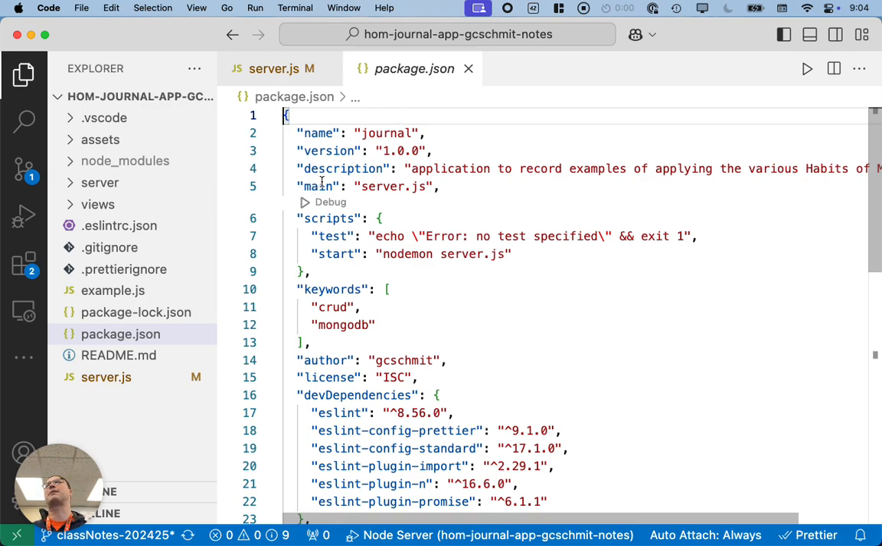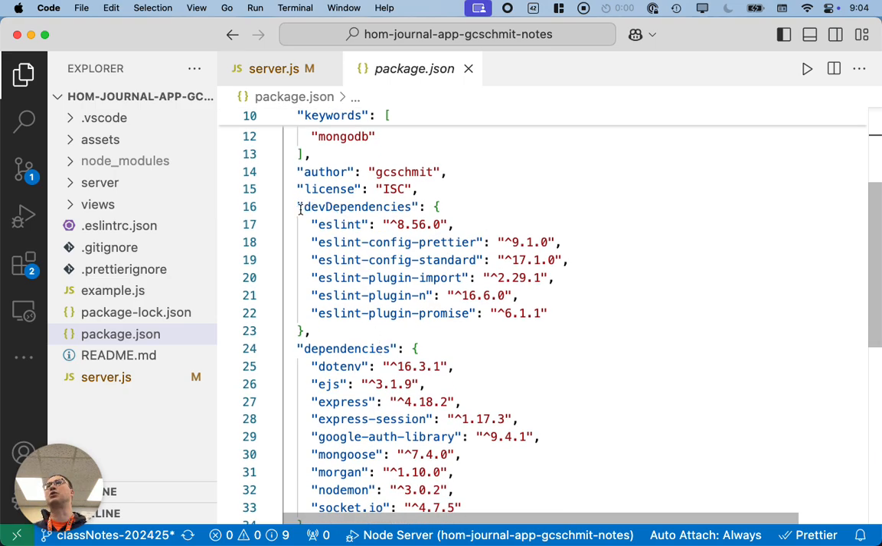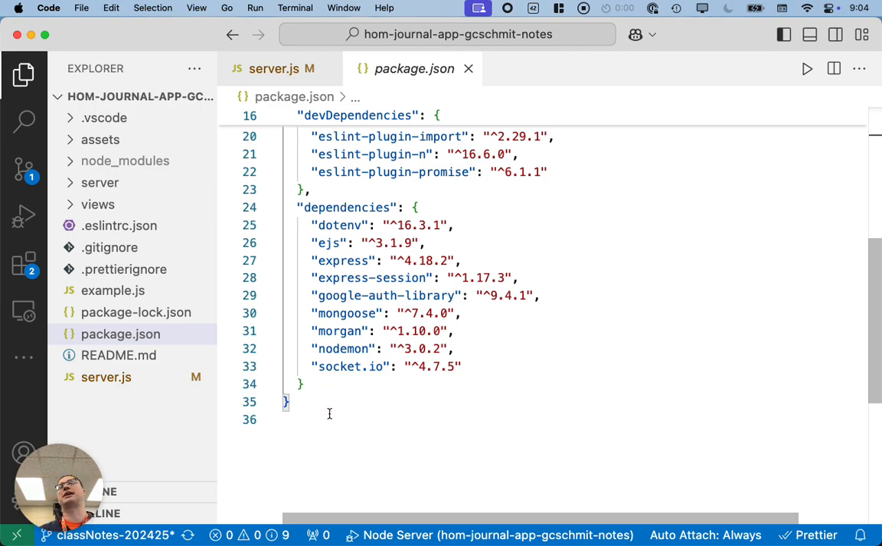Note that it has a property here called main, which is set to server.js. This is so when we run our node app, it knows which JavaScript file to execute. We have some other script stuff here, some other keywords. We have dependencies that we only use when developing, like our linter, and then we have dependencies which we use for our web server. We used .env in the past. So that's similar. All of these are new ones that we're going to explore over the next few days.